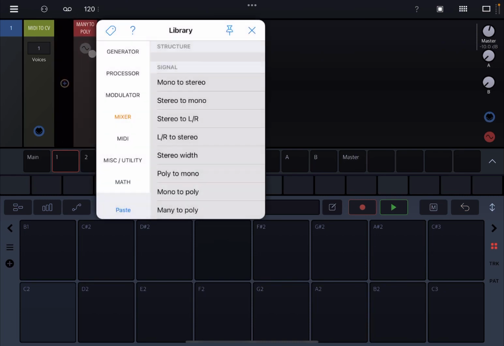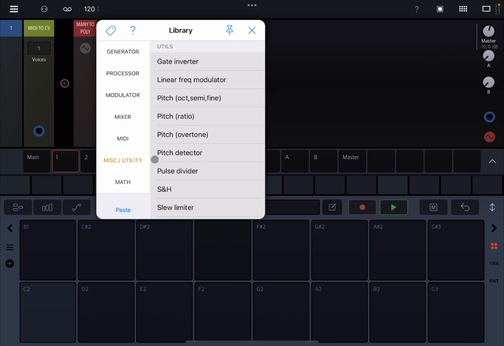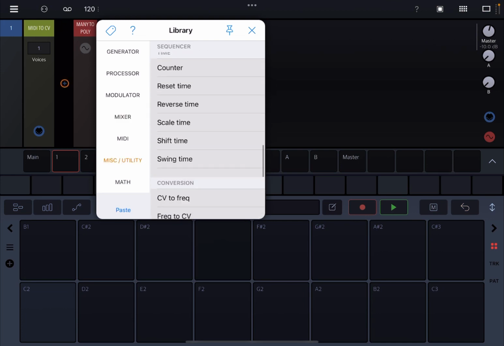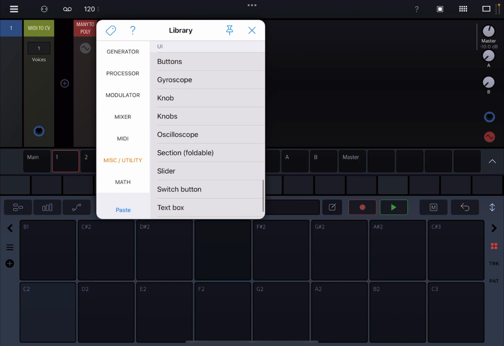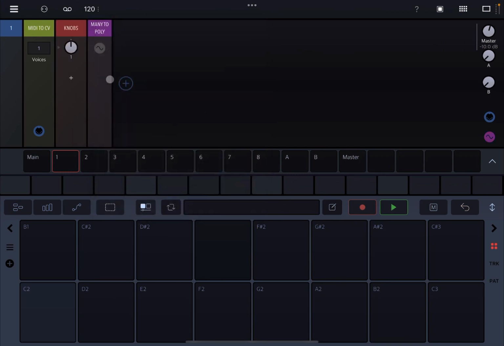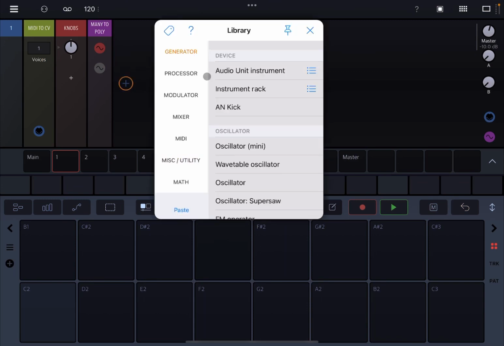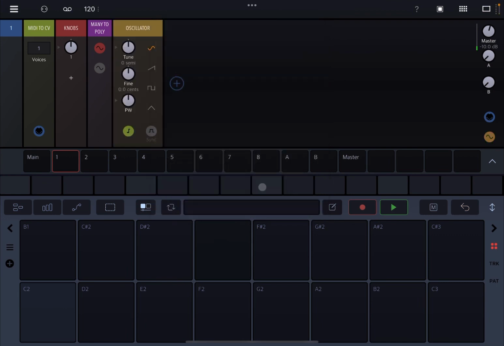So let's add something from the miscellaneous utility. And there is something which works really, really well with it, and it is the knobs module. In this case, we have only one knob, and let's connect it to the Mini to Poly module. Then let's add an oscillator. So plus generator, we're going to add an oscillator.